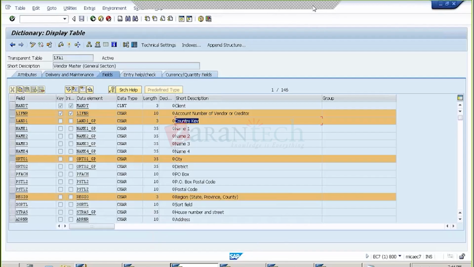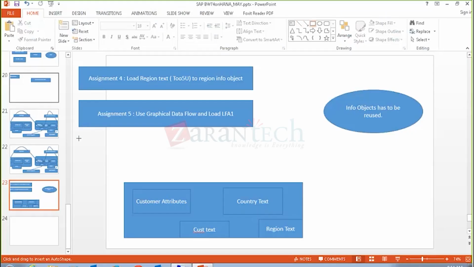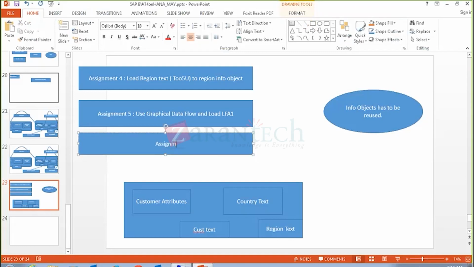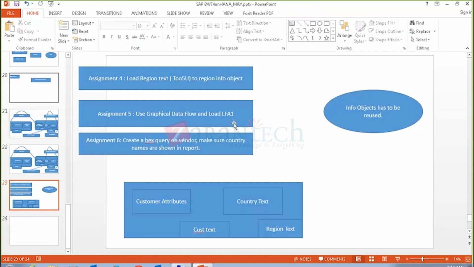Now, that would be your next assignment. Create a BEx query on vendor and make sure the country names are shown in the report. You will not load the country descriptions once again. You already loaded the country description while we were loading the customer master data.